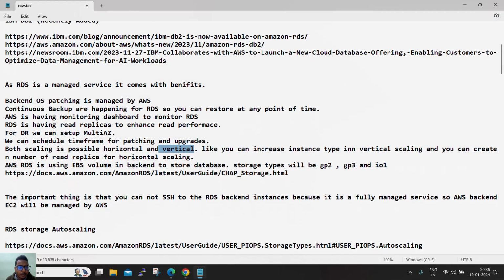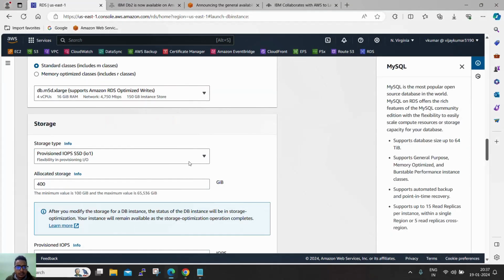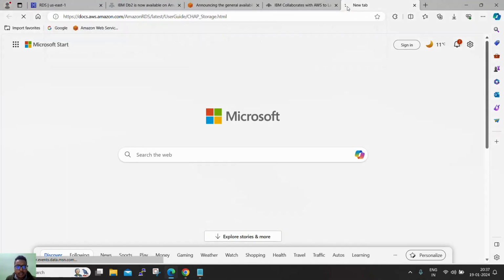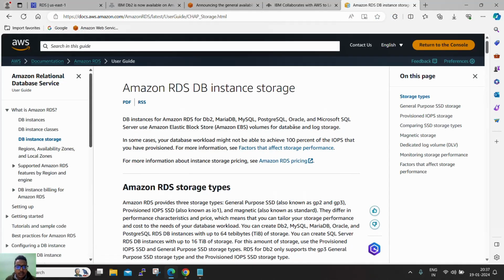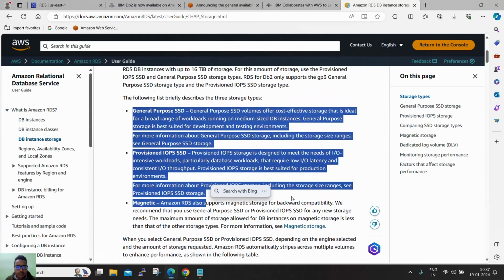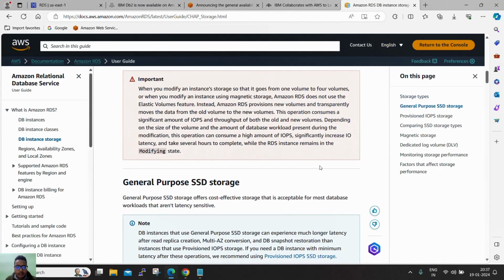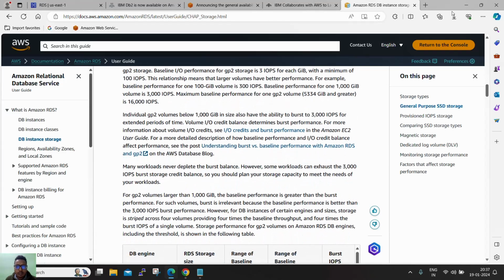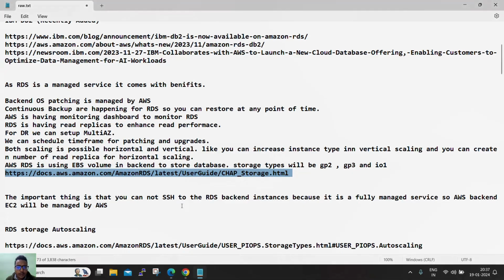Amazon RDS also uses EBS volumes in the backend to store the database. The storage types will be GP2, GP3, IO1, and magnetic disk also. To see more, I have this article. If you want to read more, you can go directly to this article and see the storage types. It supports GP2, GP3, IO1 and magnetic disk.